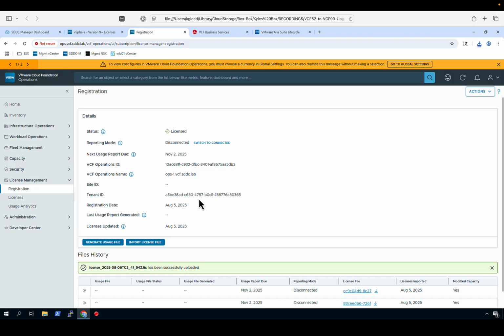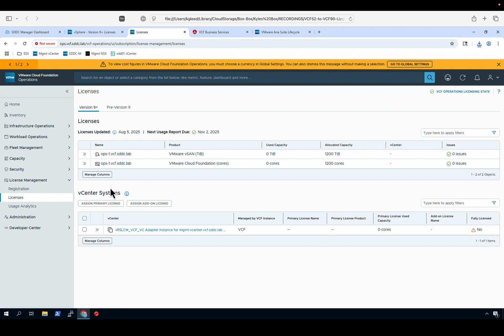And with the license imported, we see the details. And so in this license, I got both my core VCF license as well as my vSAN add-on license. So now I can go ahead and go into the licenses. Okay, so I'm going to go here. I'm going to select my vCenter instance.